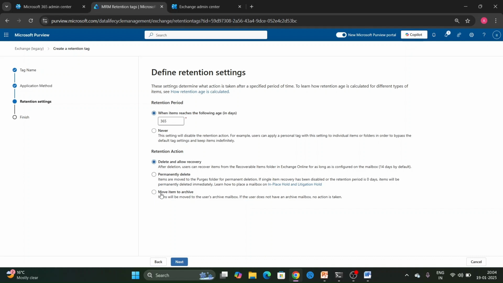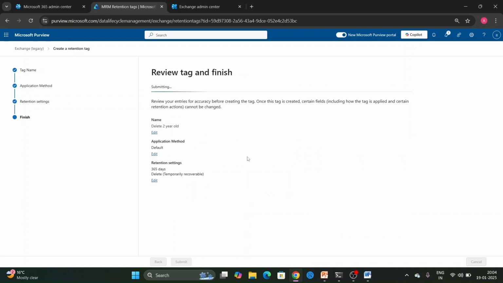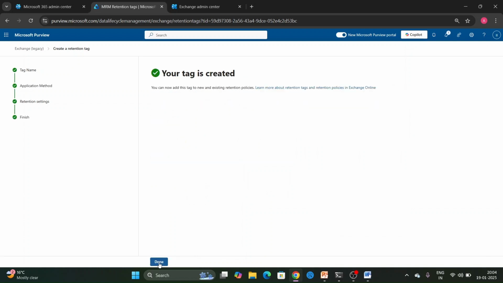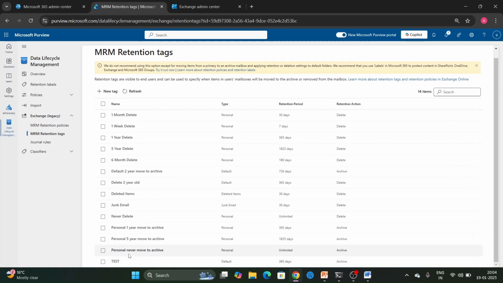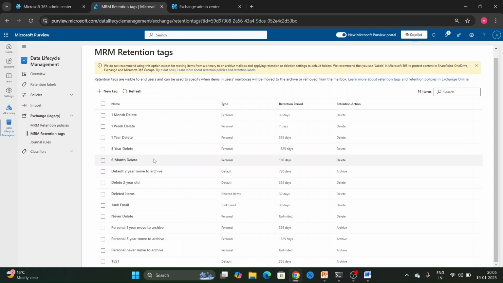So we can select from here if you want to move an item to archive. I will just say delete and allow recovery, and the tag is created with the name delete 2 year. You can see your tag here after refreshing. Delete 2 year old. This is the tag that we have created.